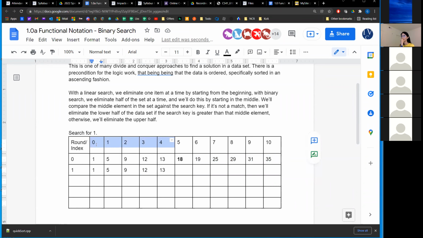Our boundaries now are 0 through 4. 0 plus 4 divided by 2 is 2. Our middle element is 9. Do our test. 1 and 9 are not equivalent. So we'll eliminate that value and everything to the right. Repeat the same logic again. Range is 0 to 1. 0 plus 1 divided by 2 is 0, because I'm doing integer math here. And we'll do our comparison, and we found who we're looking for, and we're done. Found our match.